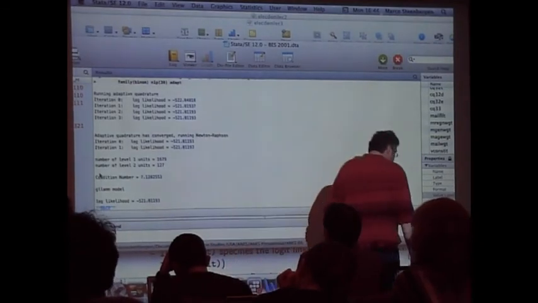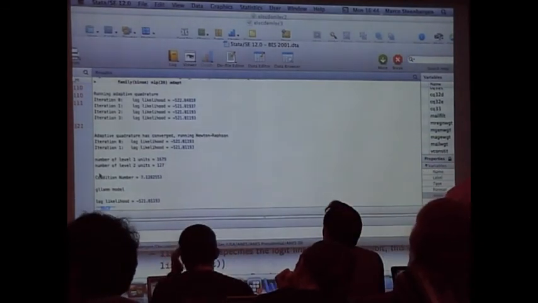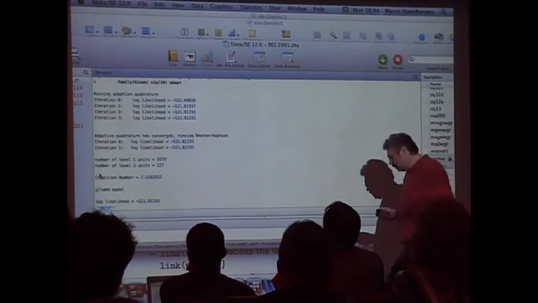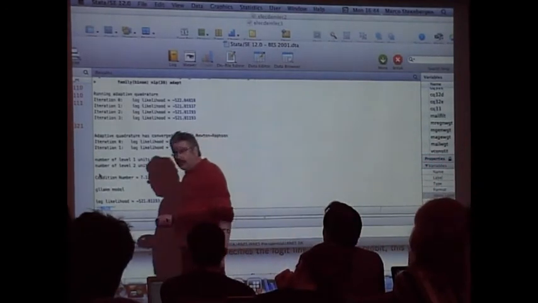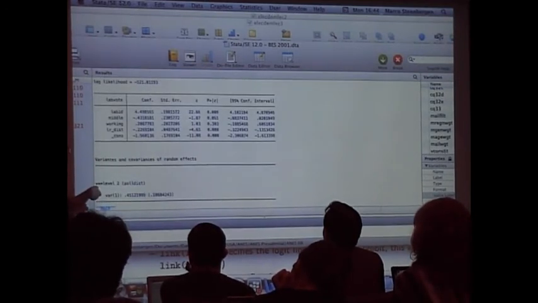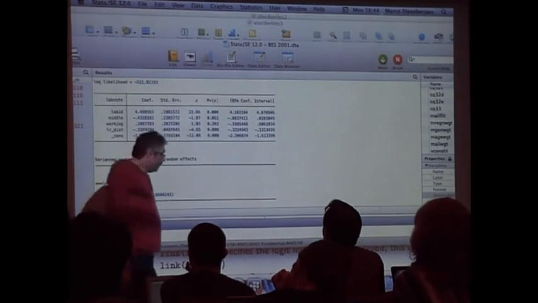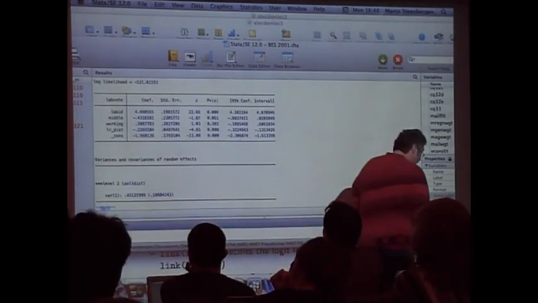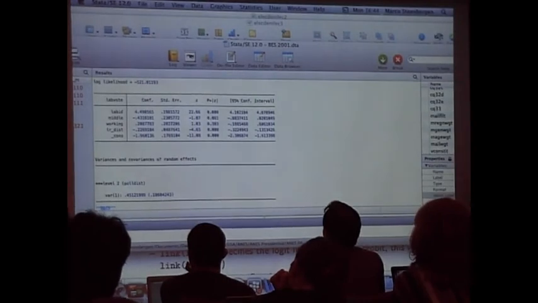Then this is the output that one receives at the end. And I just want to point out a little bit, some of the things are the same as what you get in any other command. Number of level 1 units, you get the number of level 2 units.